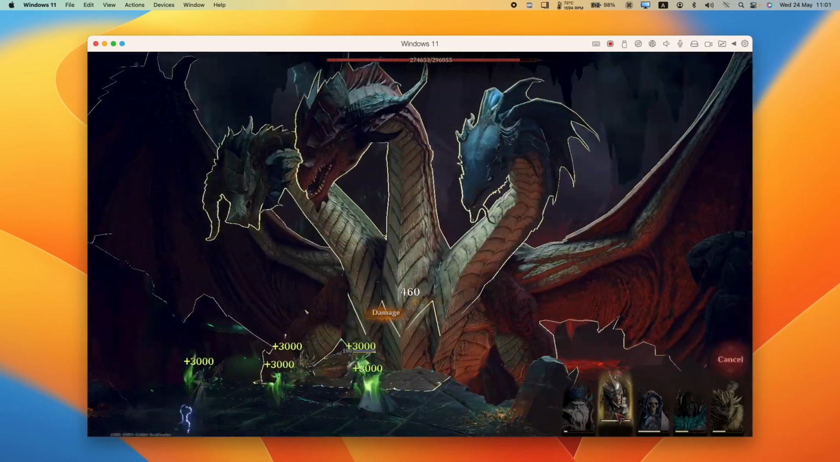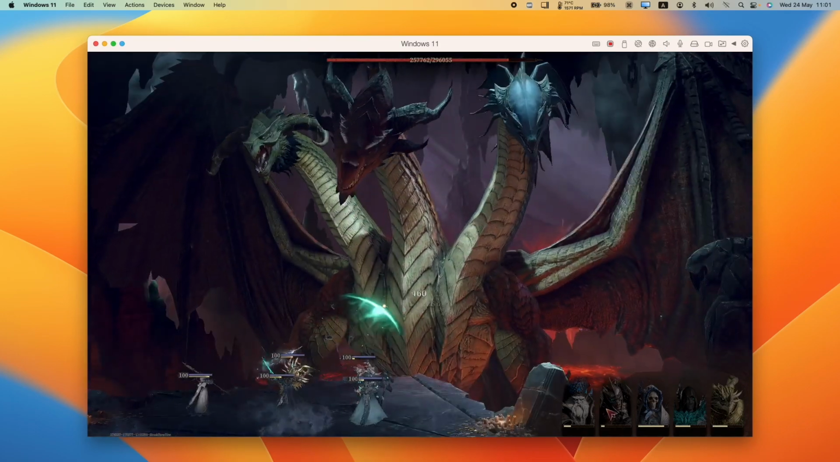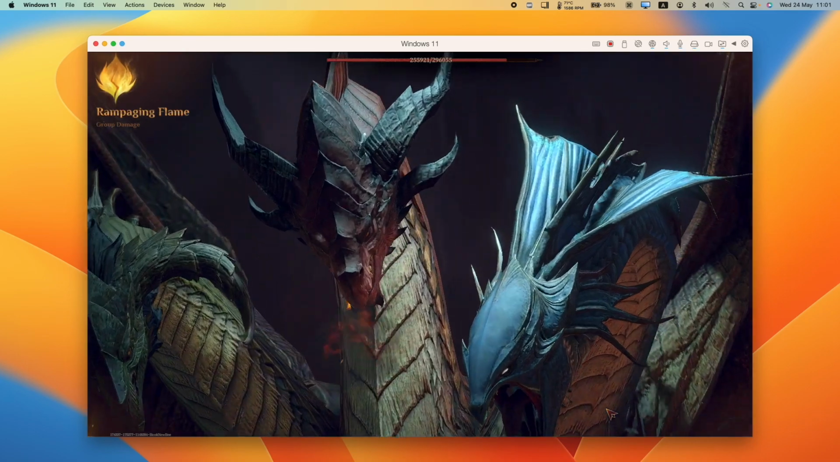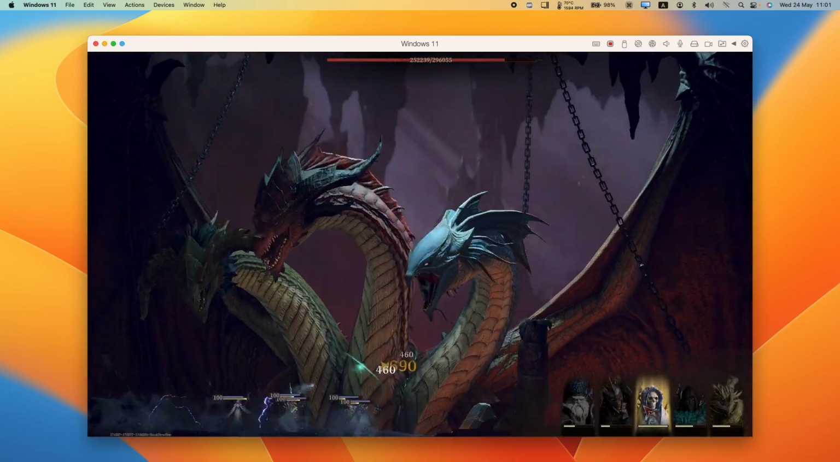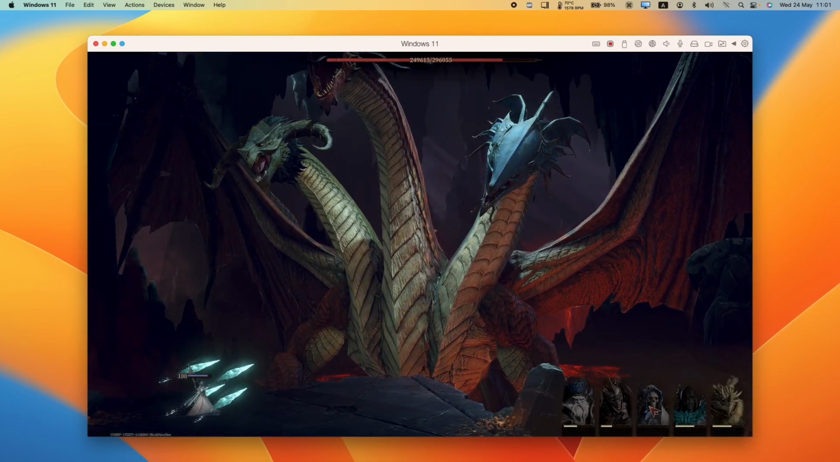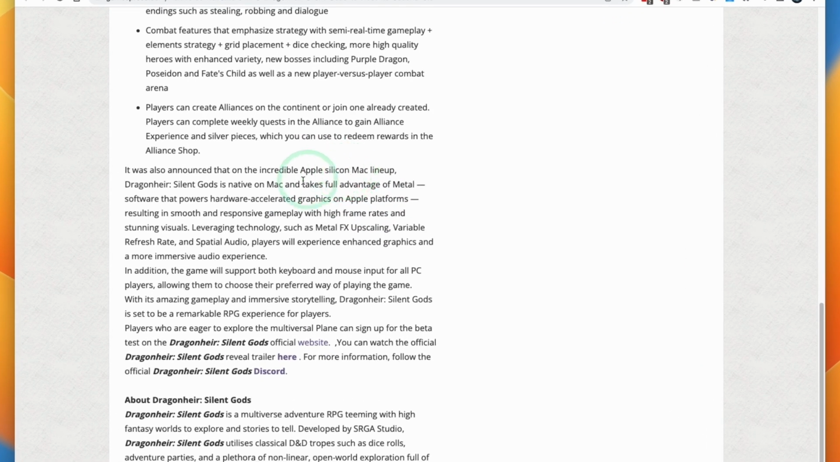It is currently running the CBT2, the closed beta test 2. However, this is only for Windows and Android devices only. However, this can actually run on a Windows 11 ARM virtual machine, and this is running through a piece of software called Parallels, and it's actually fully working. And this is going to be the only way you're going to be able to play this game right now on a Mac. However, in the future, we are getting a native macOS version of the game.